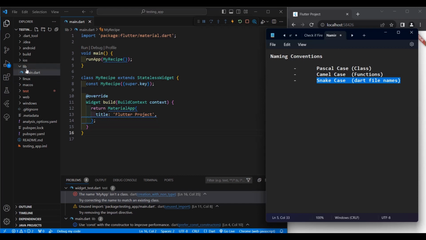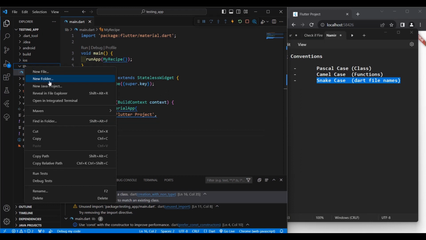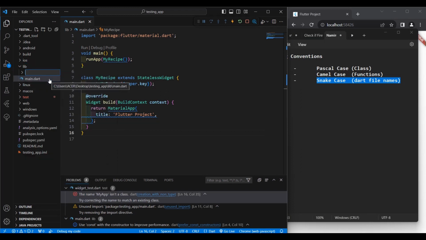How are you going to do that? You only right click the lib folder and then you select new folder. Then we're going to type here the name of the folder. Let's say pages. Then inside the pages folder, we right click again and we select new file. Then we're going to type here login underscore screen dart. So the naming convention that we used is the snake case.